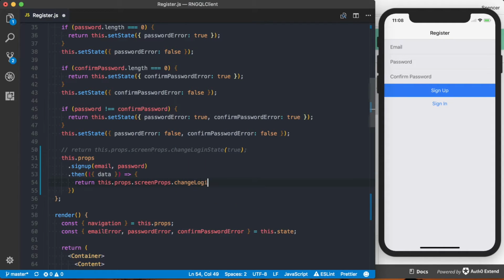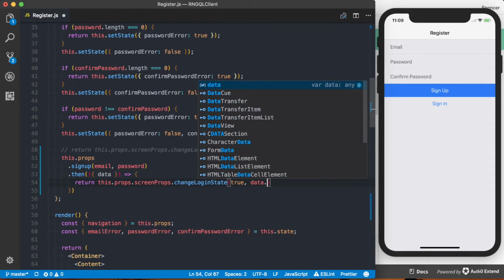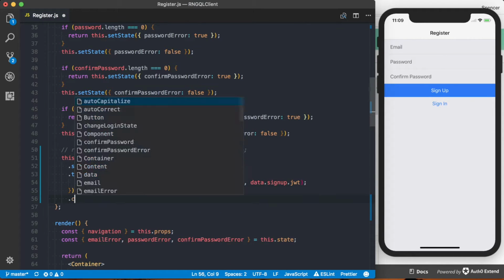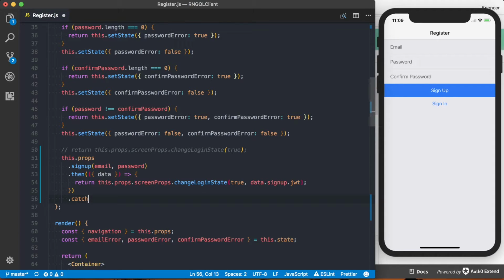So what I can say here is just return this.props.screenProps.changeLoginState, and when this is called we're going to have a successful response, so we want to call true, and then we also want to pass the JWT up to that component so we can save it. So I'll say data.signup.jwt, and the last thing we want to do is catch any errors.